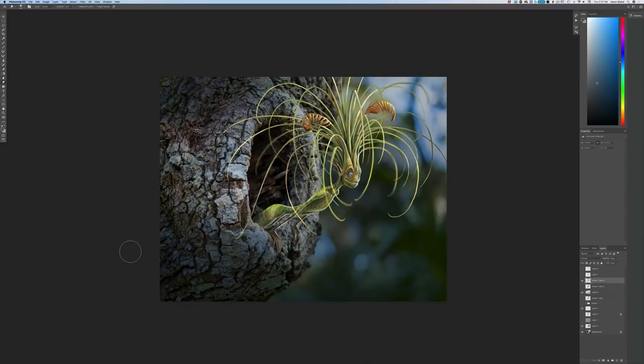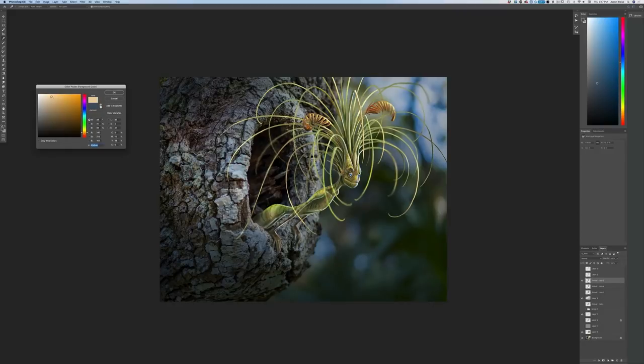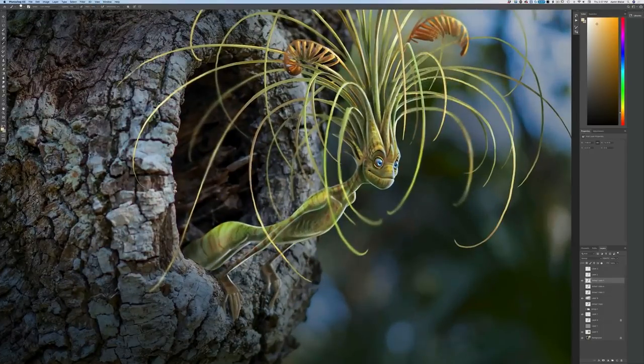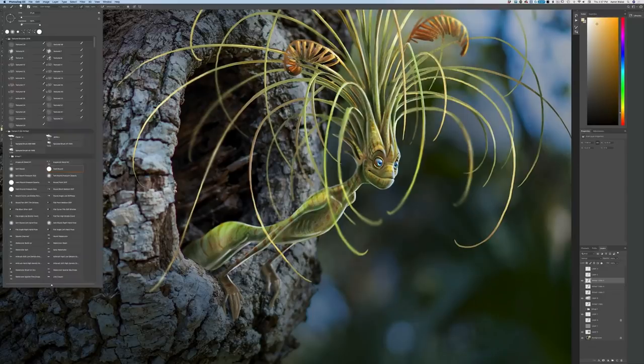So let's try burning it in, like I said. Let's double that one up, and we're gonna go to our brush and set it to color dodge. We're gonna drop that down to about 10%. We're gonna get a nice warm kind of orangey color, and let's just try hitting that just a little bit, just to see what happens.